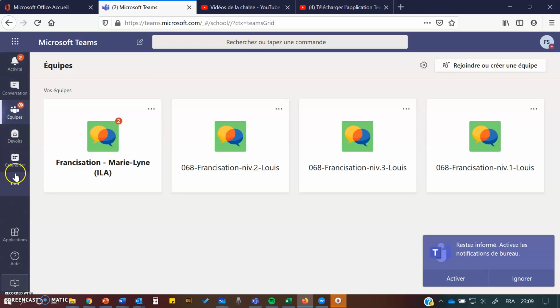If ever you use the mobile version, so on cell phone or iPad, these options here will be at the bottom of the screen. That is the main difference: when you are on computers it's on the left, and when you're on mobile, it's at the bottom. But the view is really similar.